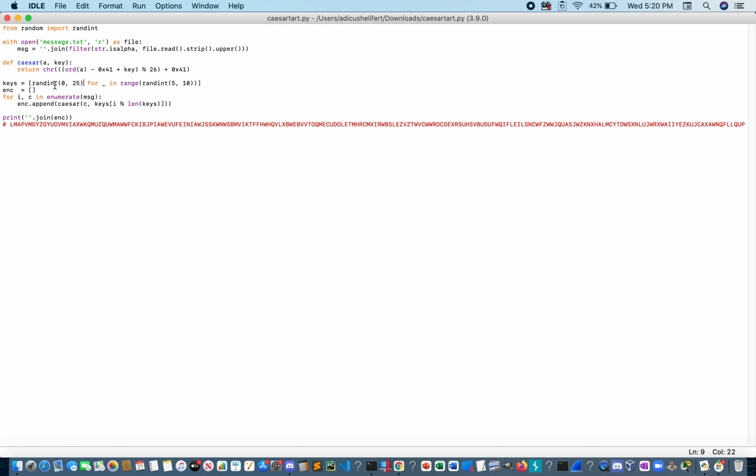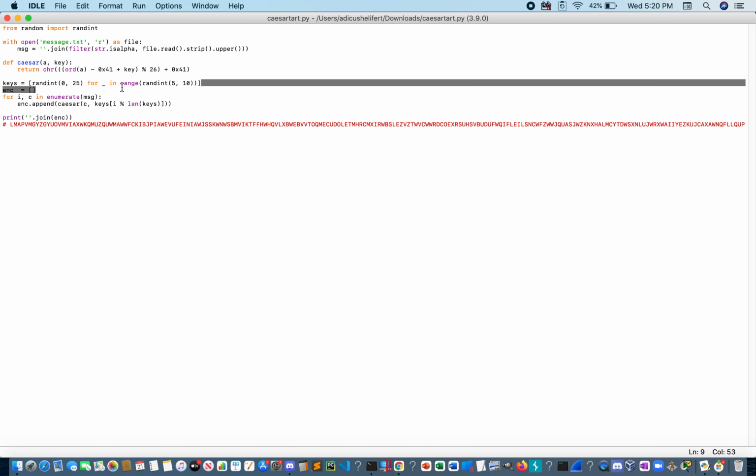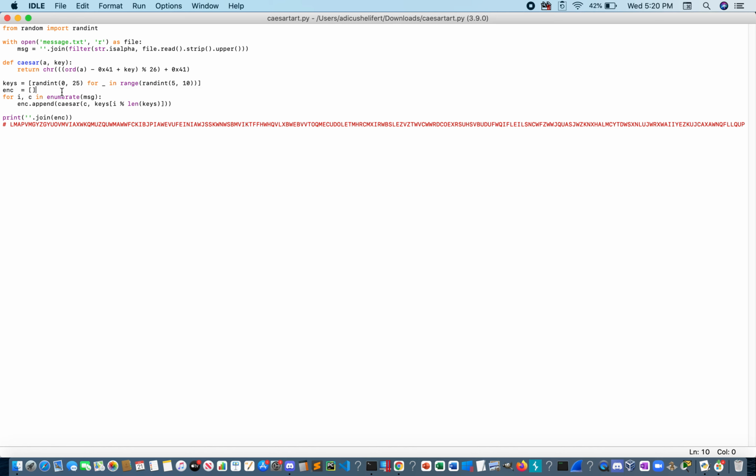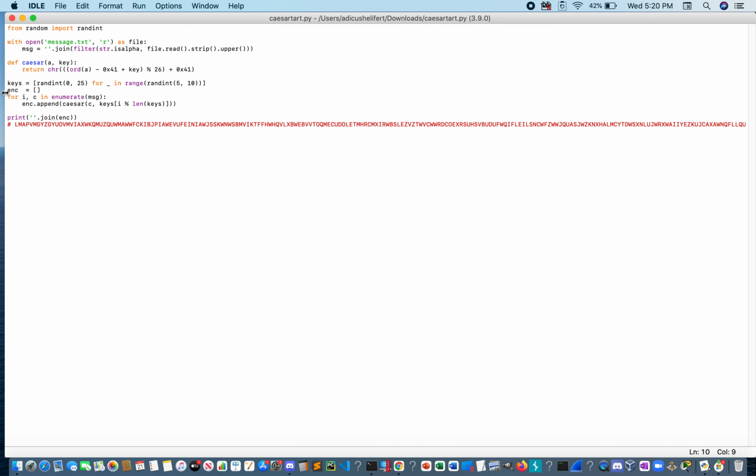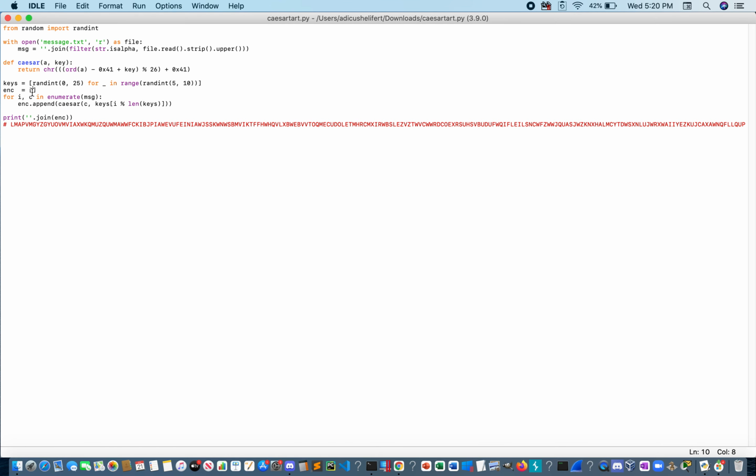So this does a Caesar cipher shift, and the keys are random numbers between 0 and 25, and how many times they are generated is random. The number of times they are generated is between 5 and 10. So it might be generated 5, 6, 7, 8, 9, 10 times, with numbers that are between 0 and 25. And then this enc variable, it's a list.